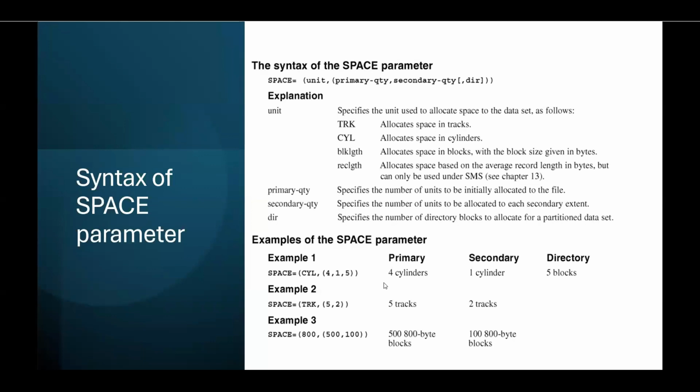So here are some examples of the space parameter, and that will give you more idea about how to read the space parameter. Here in the example, space equals unit, and we have cylinder, so the unit is cylinder. Four cylinders is the primary value. One specifies one cylinder as a secondary value. Five means we have five directory blocks. So this is how you read any space allocation line. First one is the unit, then we have four as primary, so four cylinders, one cylinder, and five is the directory block.